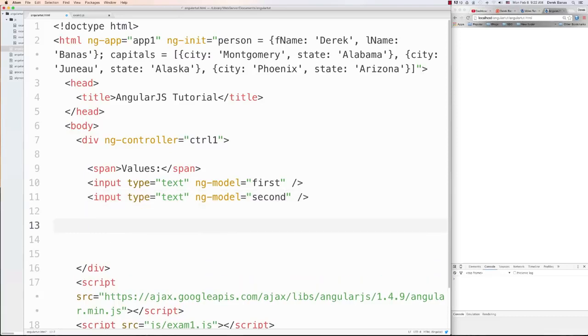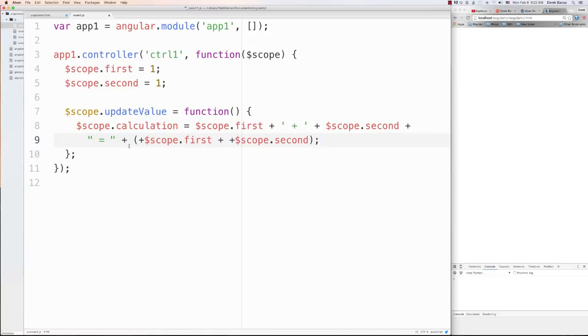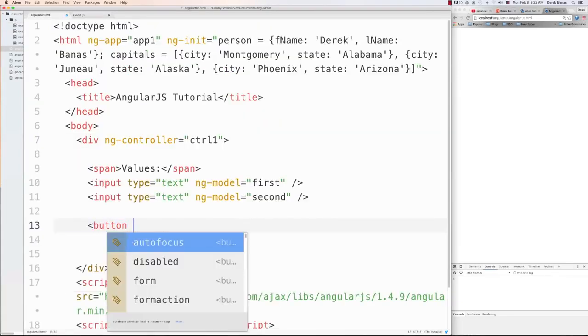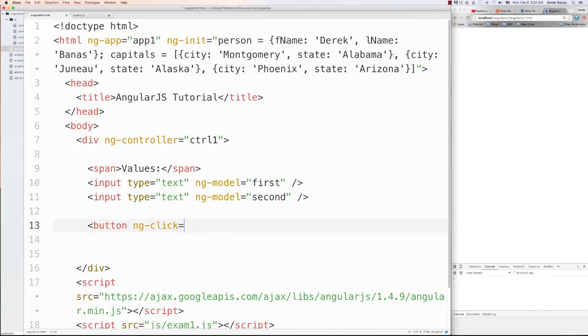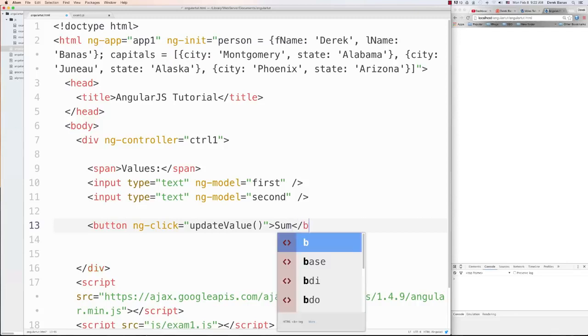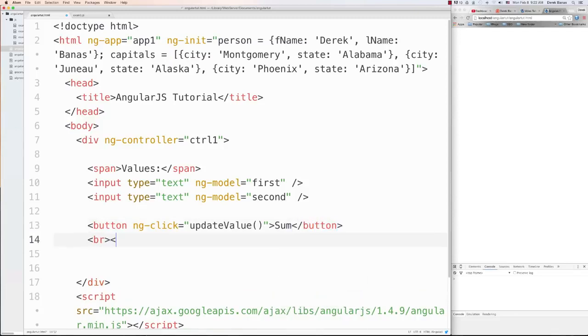And we also said that we want to bind a click event to call our update value function right here. And in this situation, we're going to use a button. So we can say ng-click is equal to updateValue, and that's a function. And we'll just put sum as the value for our button. Throw a couple break statements in here.